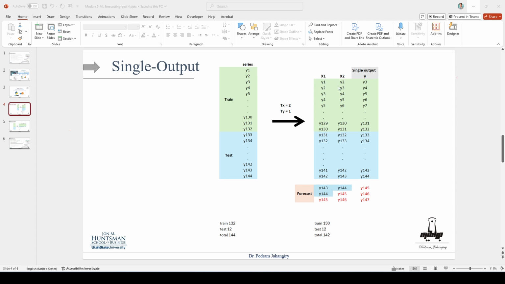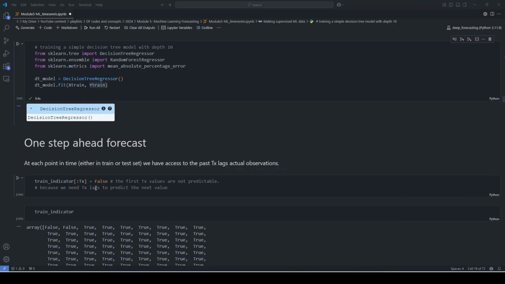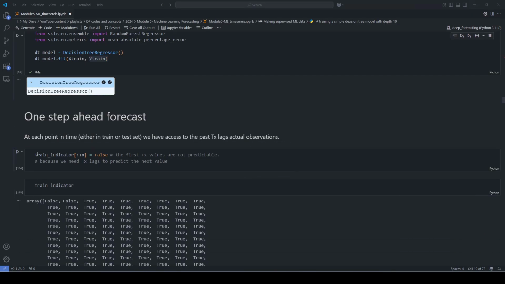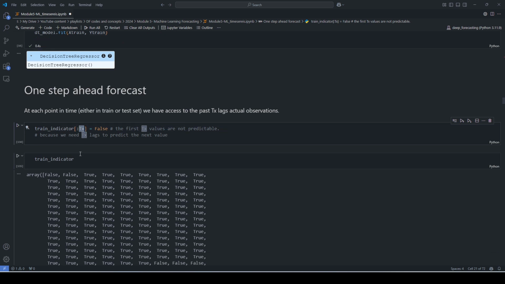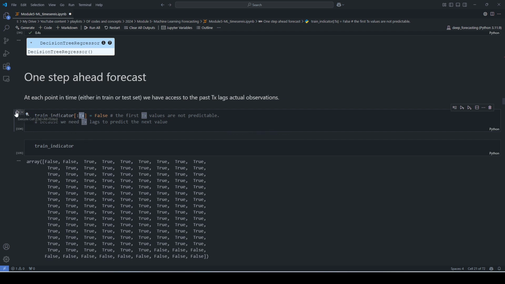So I'm going to go back and then switch them to false. Let me tell you what I mean. Look at that. The train indicator, which we created as a Boolean for later visualizations, I'm going to say, go ahead and replace the first two observations, instead of true, to be false, because those X values are not predictable, right? If I'm using 10 lags, I cannot predict the first 10 observations. If I'm using 2 lags like here, I will not be able to predict the first 2 observations, right? So we're going to switch them to false.